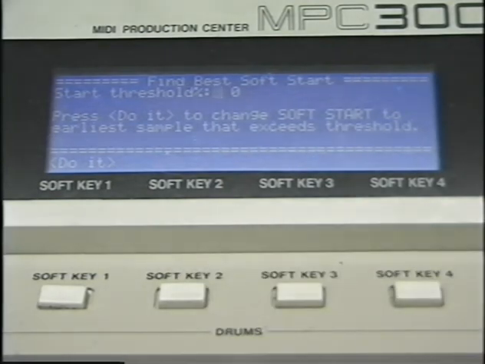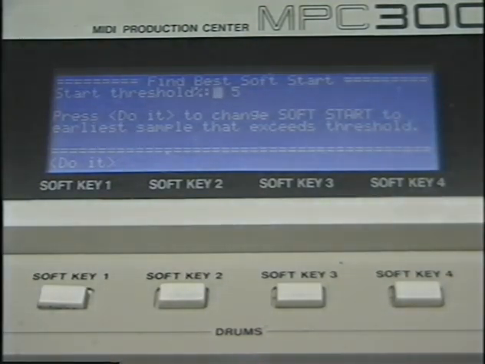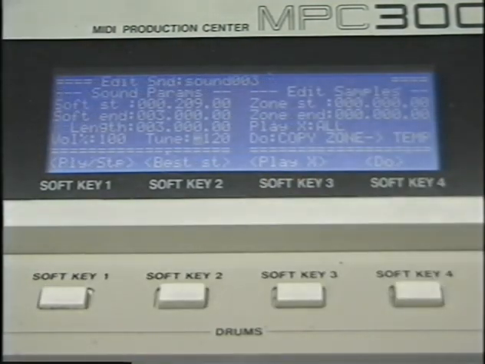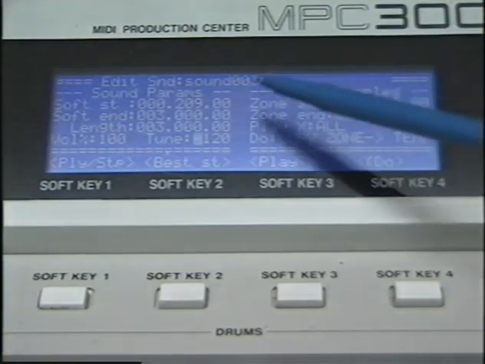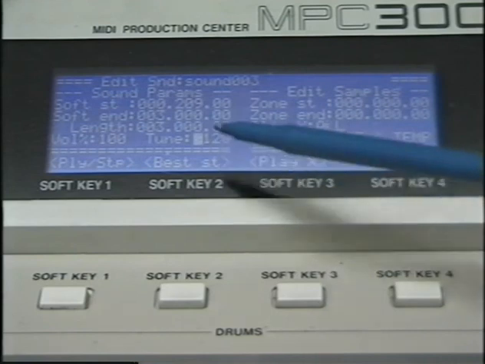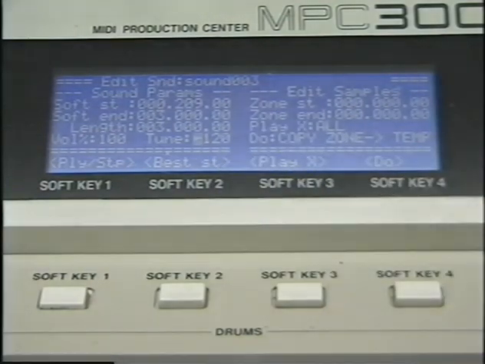This works by searching through the sound for the earliest sample that exceeds the threshold entered into the start threshold field. To find the best start, enter a number into the field. 5% usually is a good starting point. Next, press Do It. At this time, the edit screen reappears with the soft start field set to the optimum starting value. You can experiment with this value until you get it just right.